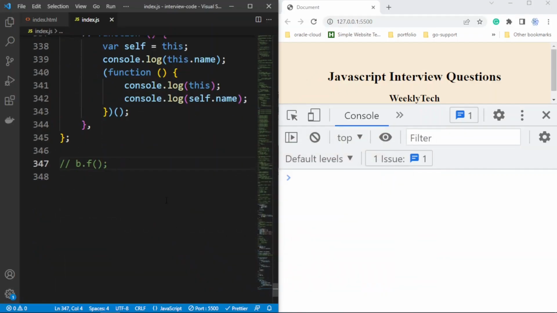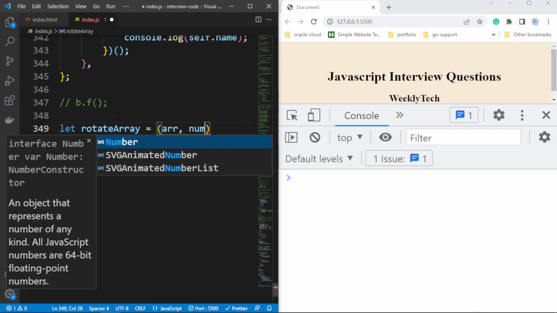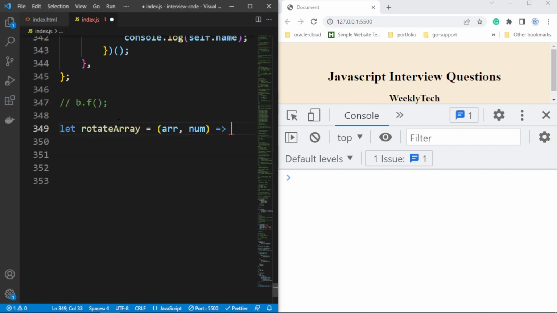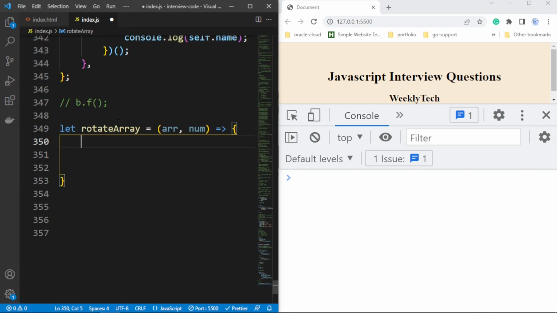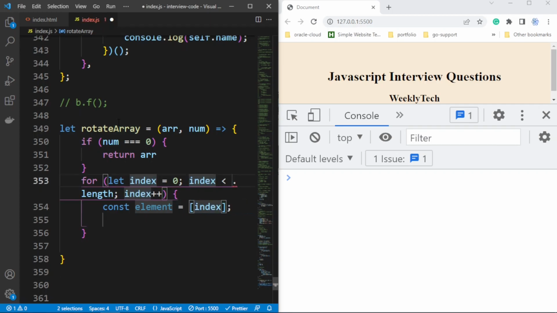So for that let's create a simple function, let rotate array, and then we'll have an array and the number of times I want to rotate. Inside that we'll have an if condition first, whether num is equal to 0, then simply return the array, and if it is not, then let's have a for loop, and the array will be the ARR array that is coming in the input argument.